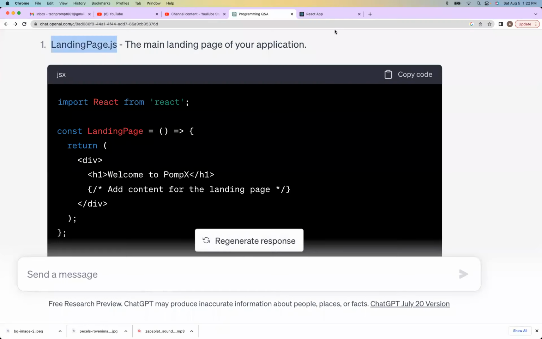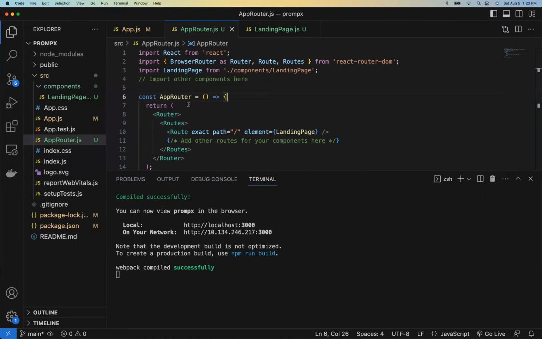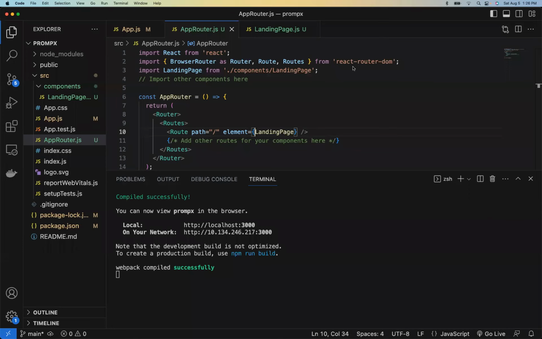So let's go back to our application and refresh it. But anytime we update this routing, we need to restart it so that we can rebuild it and have it working successfully. So I'm going to do npm run start one more time. And we should be able to see everything working smoothly.